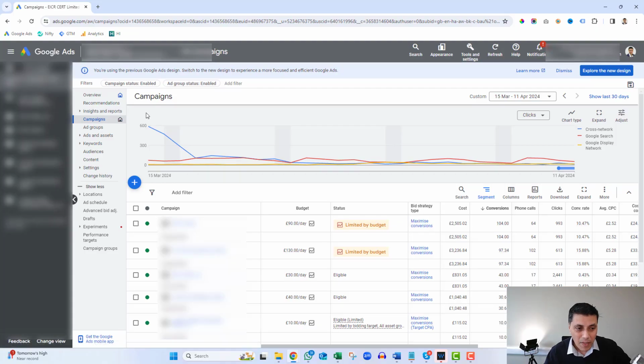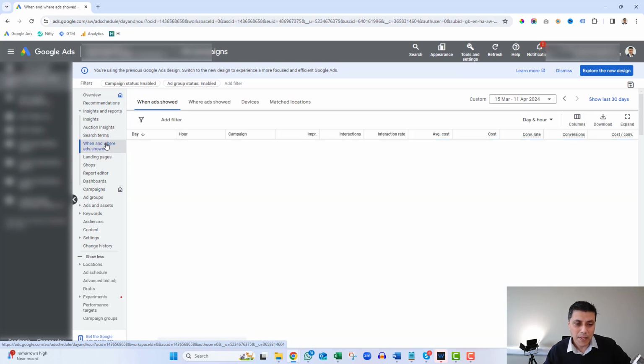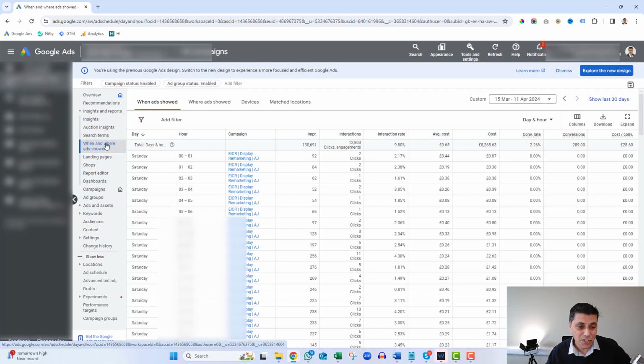On the left hand side here, you can see an option called Insights and Reports, and if you click on that, you'll see this option here saying "when and where ads showed." If you click on that, what it does is exactly that. It shows you when your ads were shown and where your ads were shown.